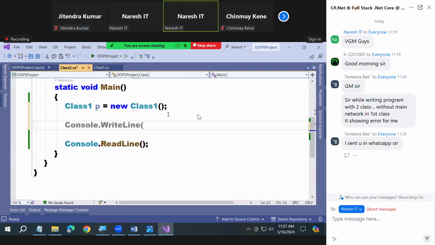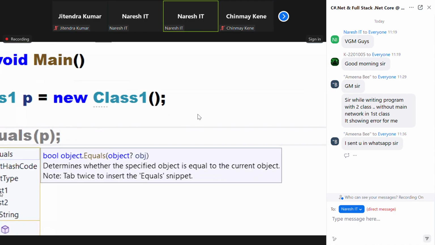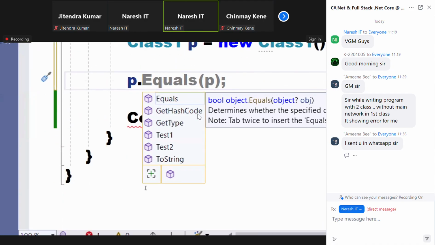What are the two? Test 1, test 2. Correct. Now P dot, and all of you can watch. It is showing you 6 methods in the list, not 2. What are the extra methods? Equals, GetHashCode, GetType, ToString.